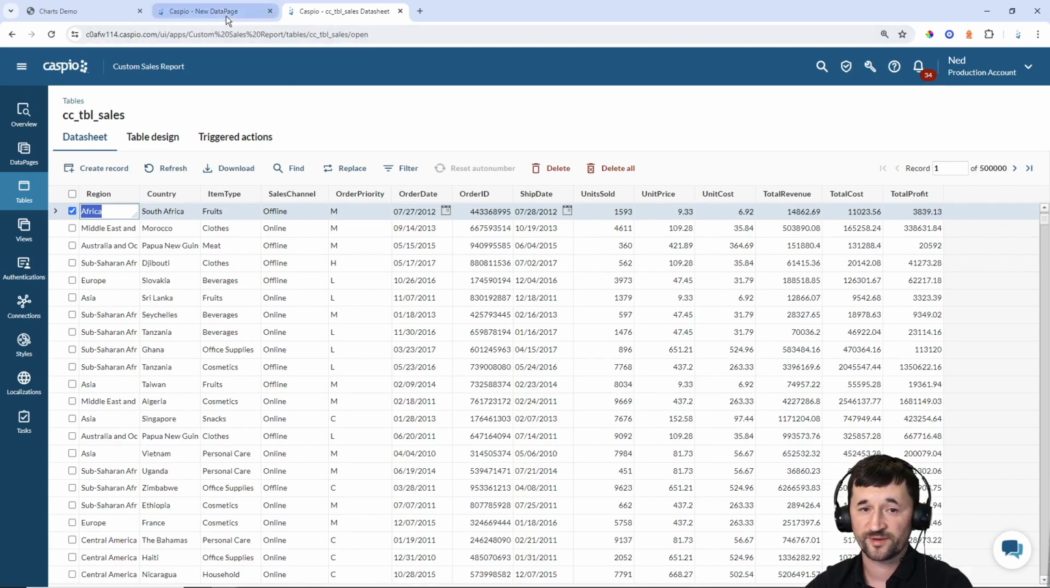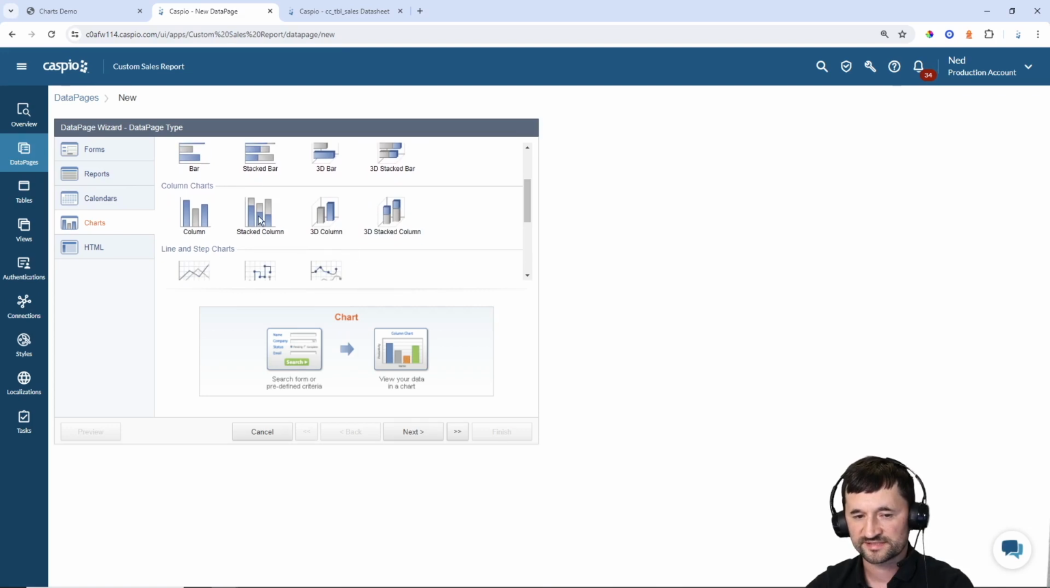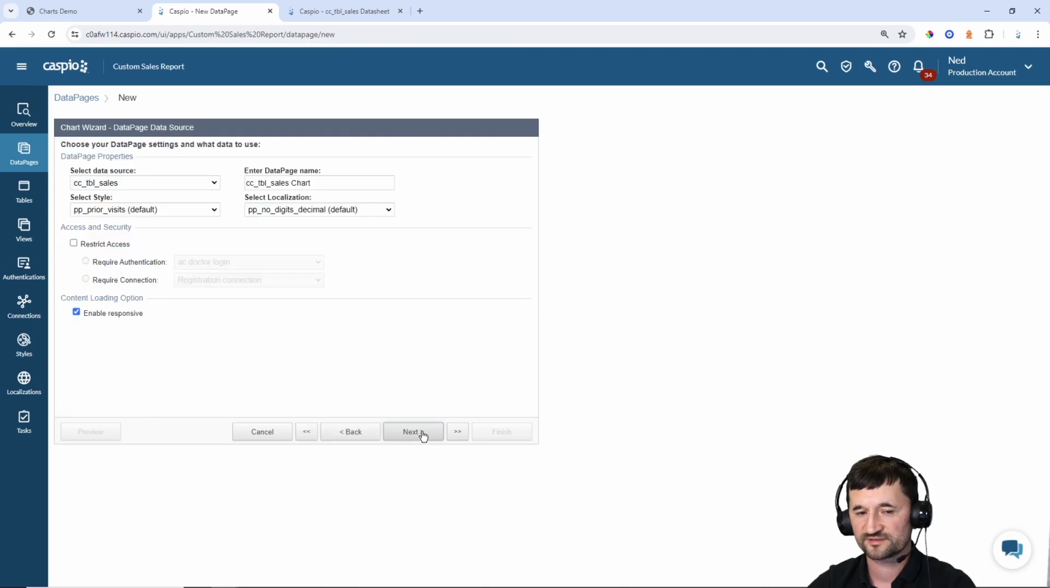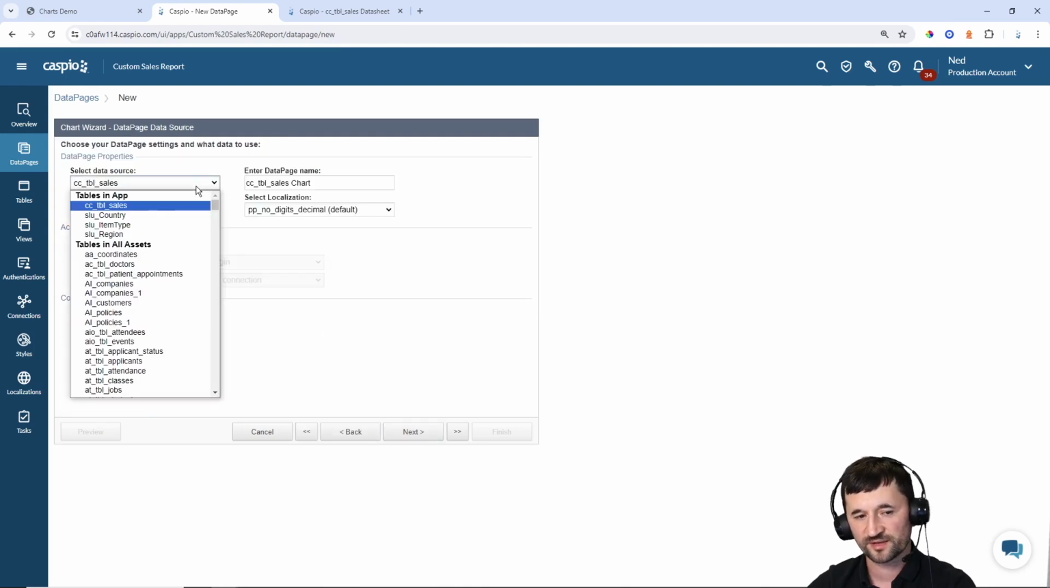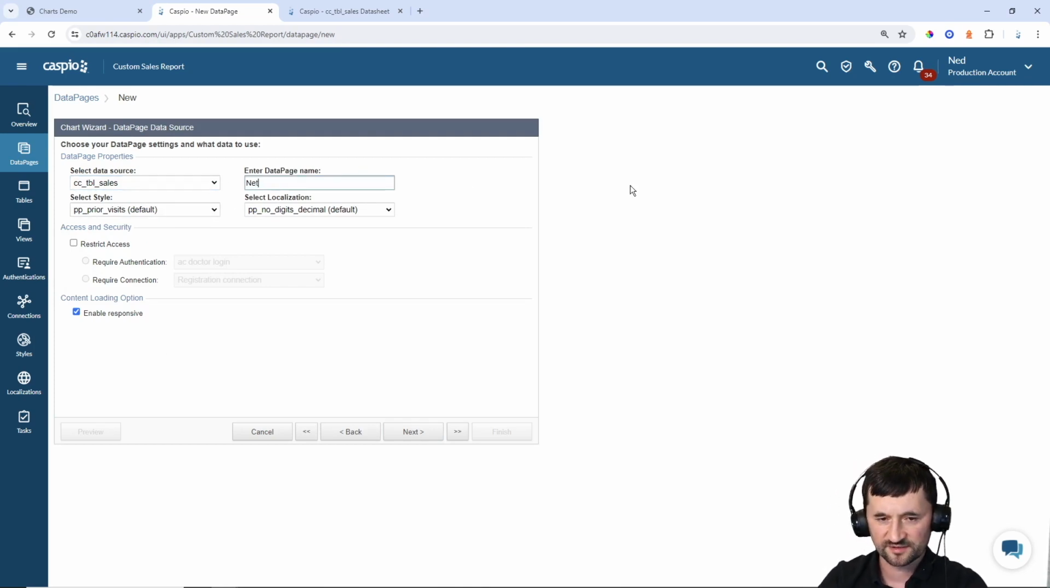Again, once we're back inside the data pages, I am going to select a stacked column chart, because I want to plot the series for region inside each column. We're going to hit next. For my data source, I'm going to choose my sales table because that's where all of my data resides. And let's give this a name. Let's call this net profit by region.